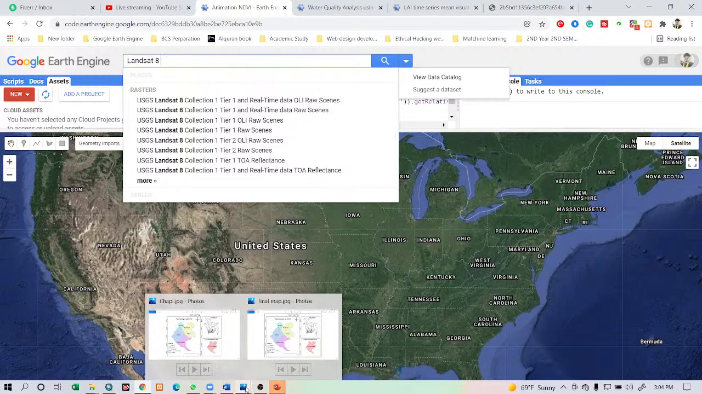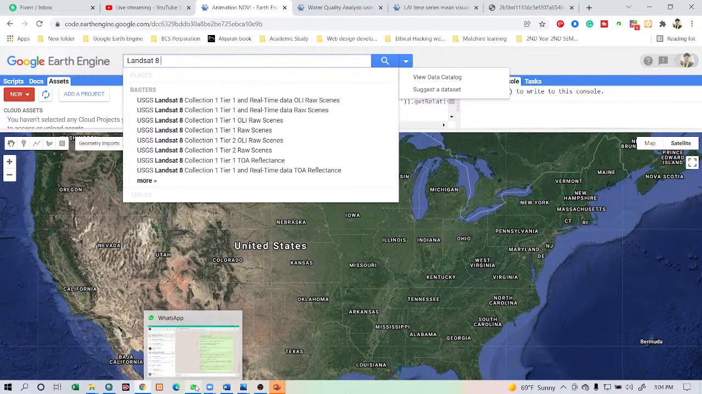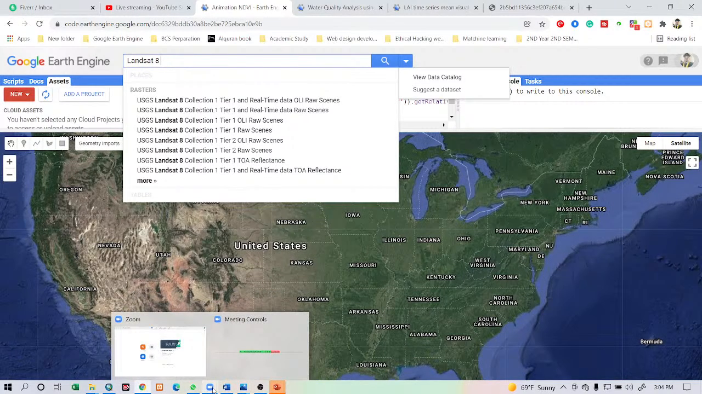Only one question. JavaScript syntax. Why are we preparing this code? And second question, Google Earth and GEE, what are the differences?